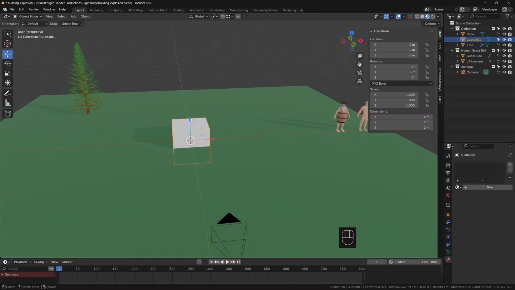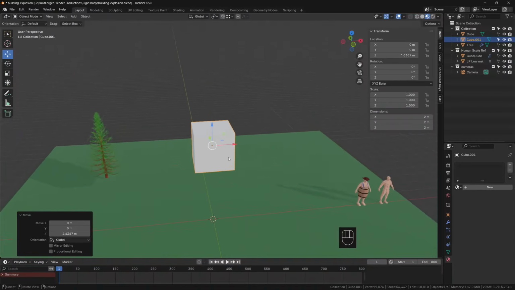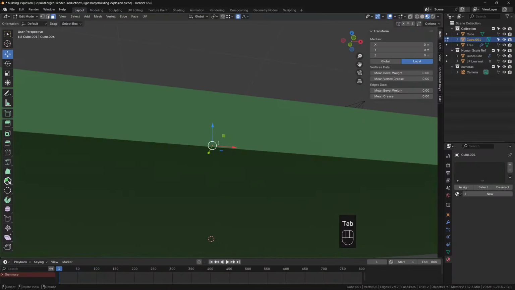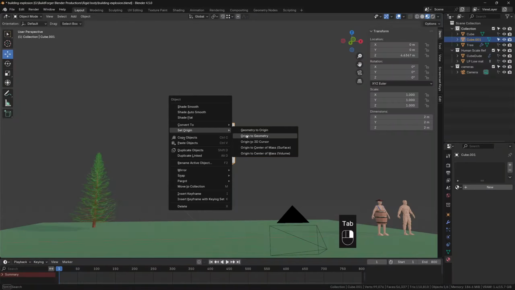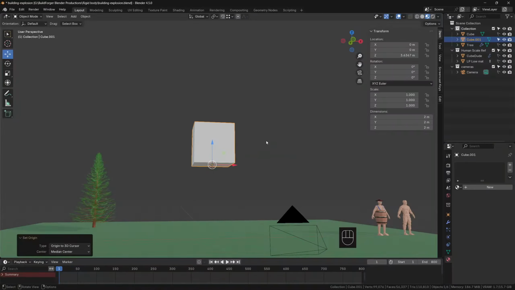This cube I want to be the foundation. I'm going to pull it up here like this, go to edit mode, look underneath, and select the bottom face. Shift S, cursor to selected. Tab back out of edit mode, right click, set origin to 3D cursor.